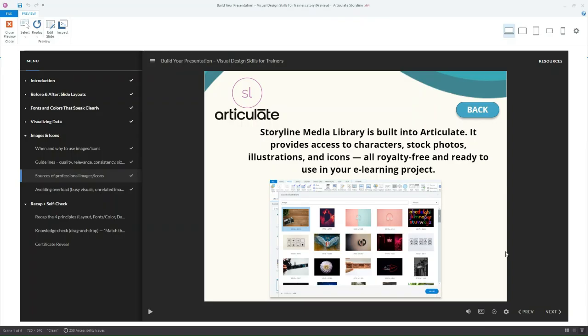The Storyline Media Library is built into Articulate. It gives you access to characters, stock photos, illustrations, and icons, all royalty-free and ready to use in your e-learning project. Click the back button to return to the main menu.